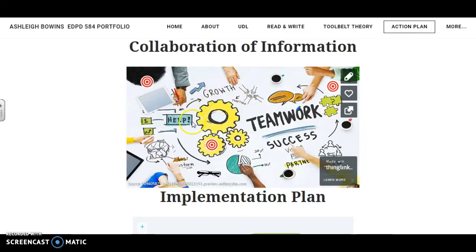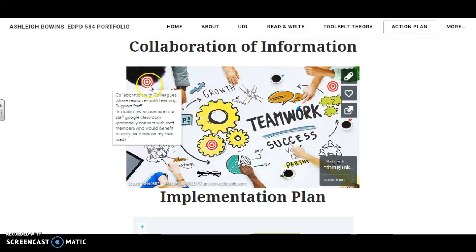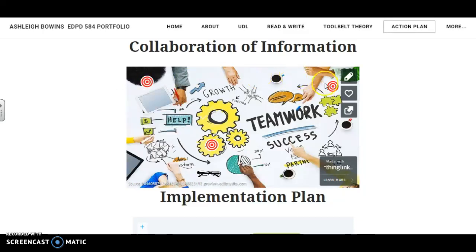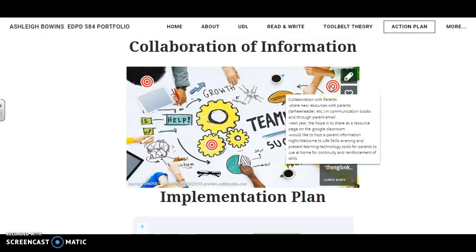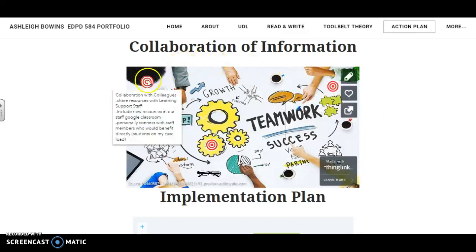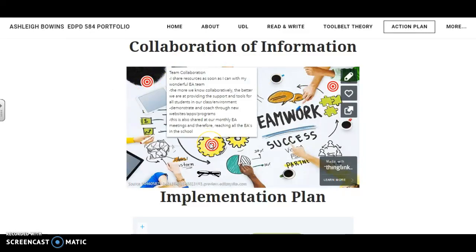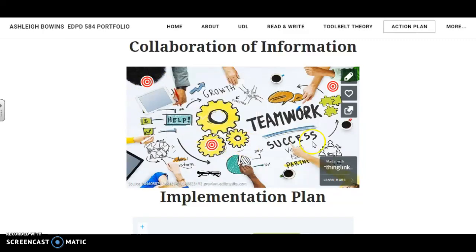So if you look at the picture here, I have created some bullets and use text to explain what I've actually learned from this course and how I plan on collaborating. So I chose collaborating with parents, collaborating with colleagues, and also collaborating with my team itself to make sure our classroom is running as smoothly as possible and successfully as possible.